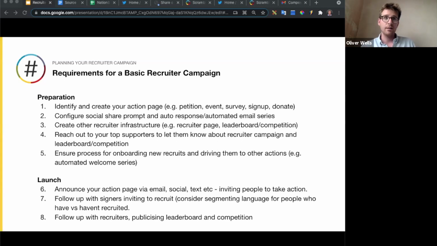So what is that basic action page? I always think a petition is very good, but it could be a survey, an RSVP, a basic sign up, a request to donate. So create that page, configure the social share prompt within the action page settings. You might want to think about using an automated email series, a series of emails after it, especially for events. I think that makes sense, or the auto response as well, instead.